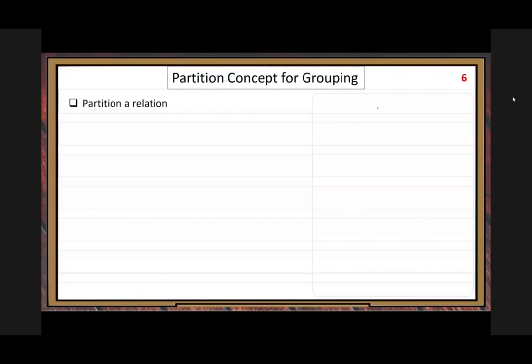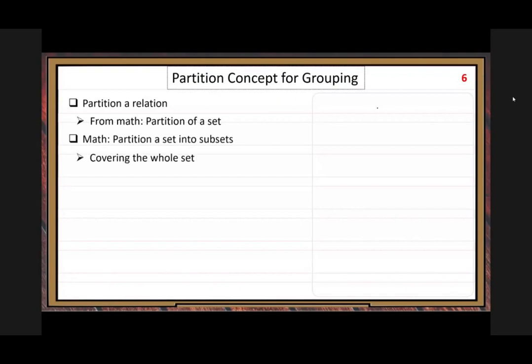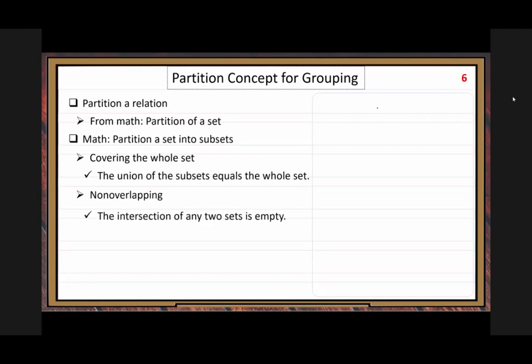Partition concept for grouping. In math, a partition of a set divides the set into subsets. I already explained: covering the whole set, the union of the subsets equals the whole set, our third property. Non-overlapping, our second property: the intersection of any two subsets is empty. And non-empty, our first property. That's the original meaning of partition.